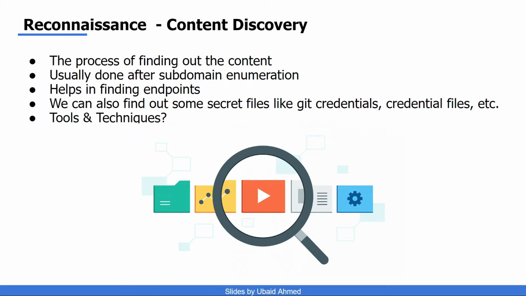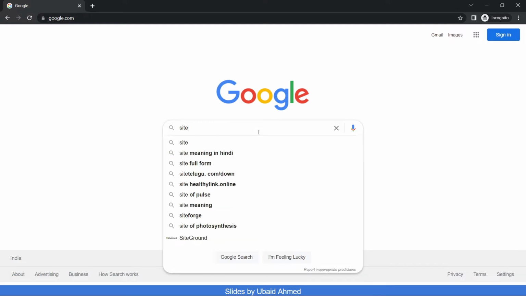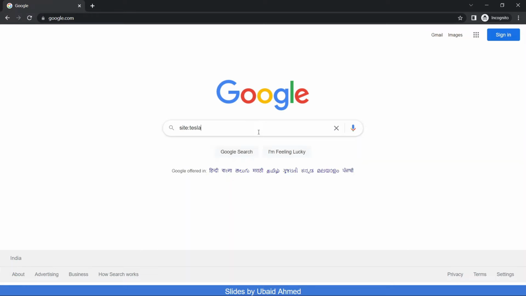Yes, we use this technique for finding subdomains, but we can also use it for content discovery. It's all about the dorks we use and how we form our query. We can use this technique for subdomain enumeration as well as for content discovery, and we can find really juicy and cool information using it. Let's say we are performing security testing or application security for Tesla. First, we just require the results from Tesla, and for that we will use a dork called site: tesla.com.